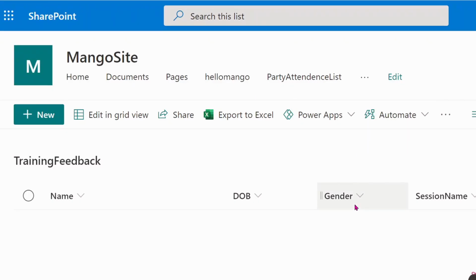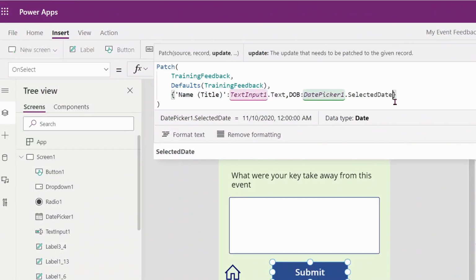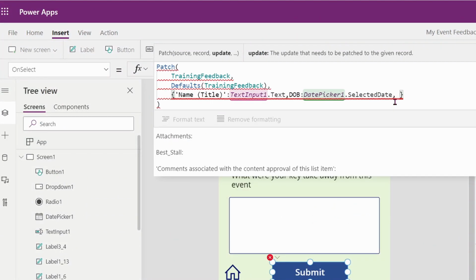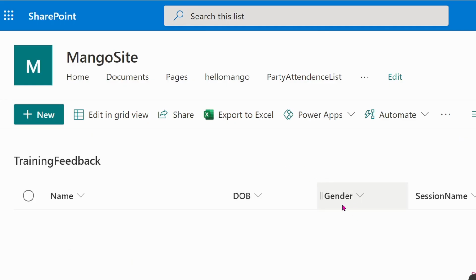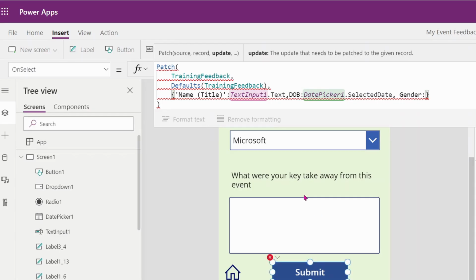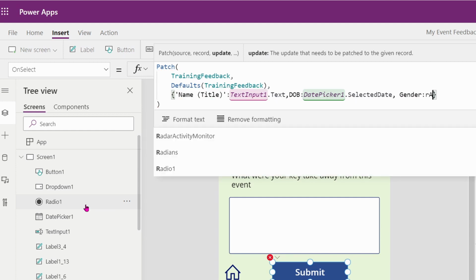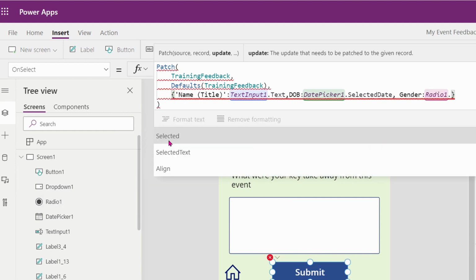Thirdly, we want to get the gender value. We will have a comma, and we will write Gender, because that is the name of the list column. And then the value is coming from this radio control. So we will say Radio1.Selected.Text.